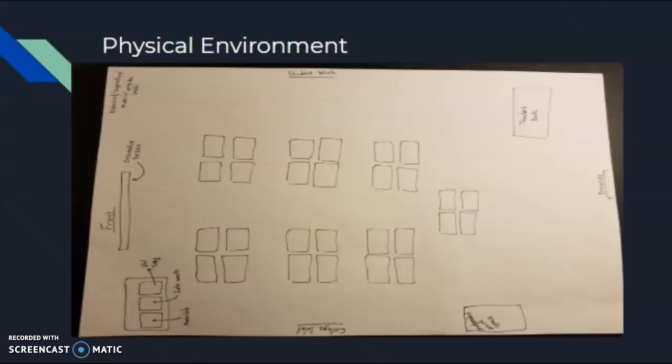So first, I wanted to start off by showing my physical environment. This is a quick little sketch that I made for my classroom. In the front here, I included an interactive screen where students will be able to watch documentaries, videos, presentation slides, but at the same time, they can come up and write on the screen for group assignments and projects and things like that.